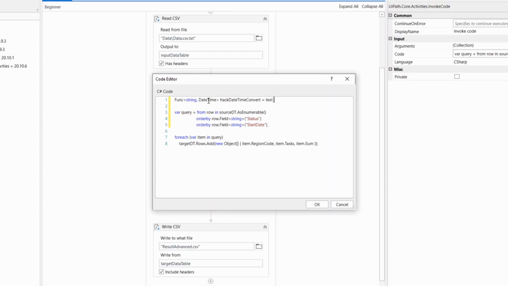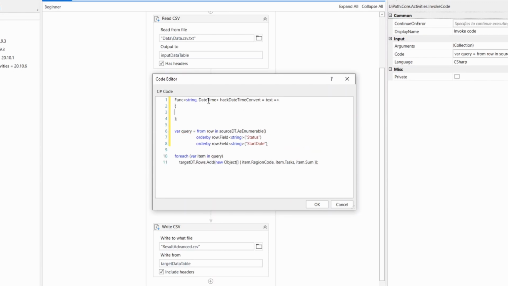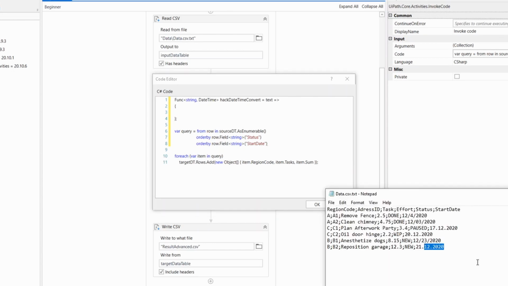So the first parameter will be text. I'm gonna use this strange syntax. And if you want me to tell you why this syntax is the same, drop me a comment here. Maybe I'm gonna do another video. So let's have a look again at our problem. I need to use the US conversion if I can see a slash, or I need to use the German or Romanian if I see a dot in the date.